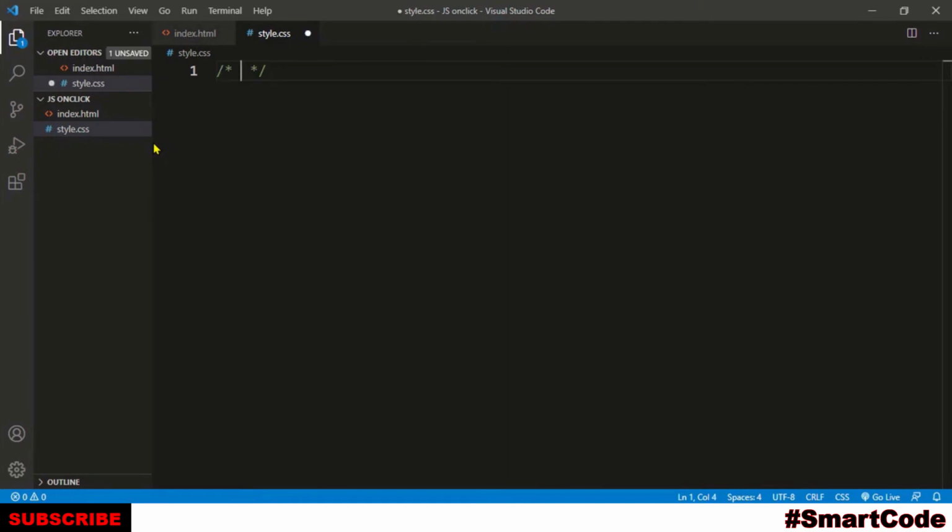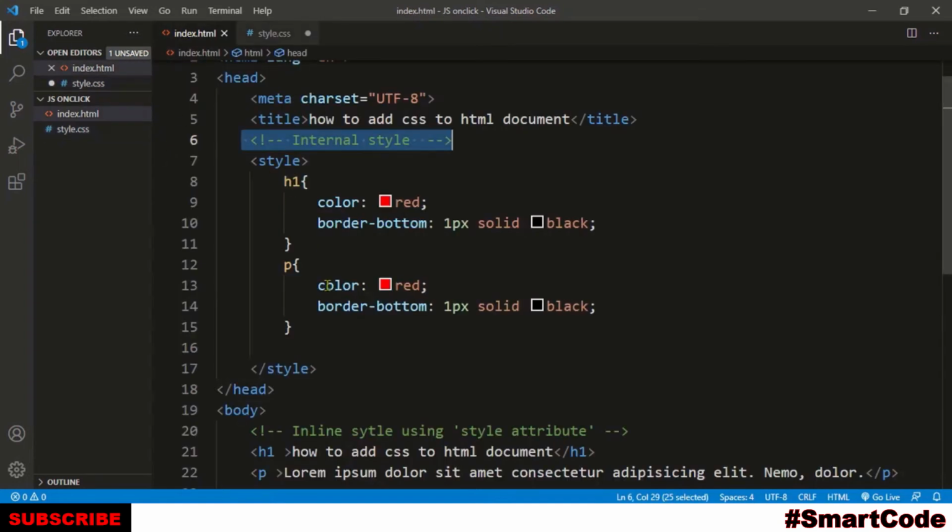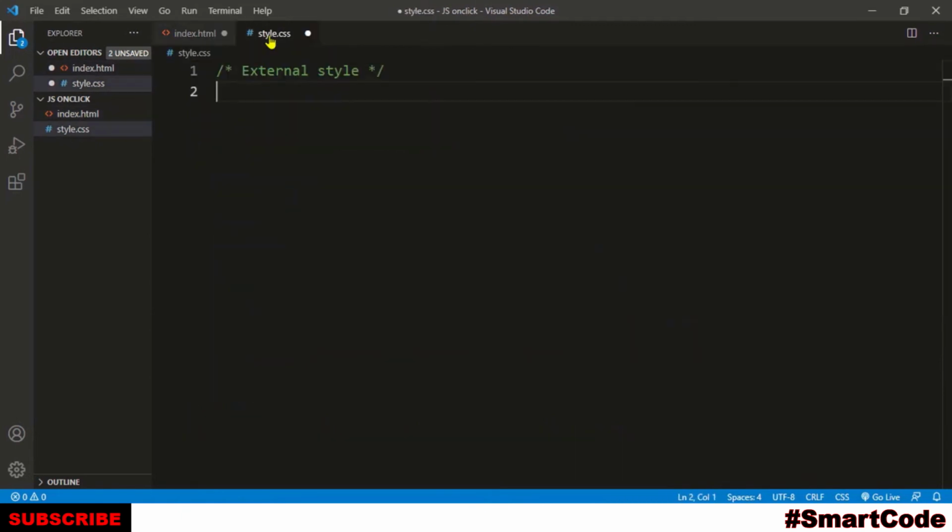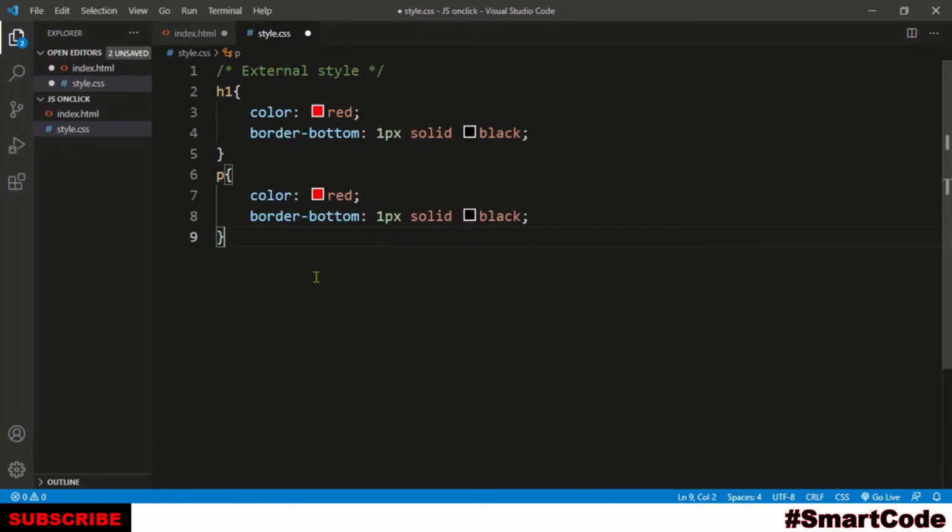Now in this external CSS file, you can write CSS selectors directly without writing the style tag. This file has CSS extension and your browser knows everything in the file is CSS code. So just copy the selectors that we wrote earlier and paste them in the file. Now external CSS file is ready, but it is not connected to the HTML document.